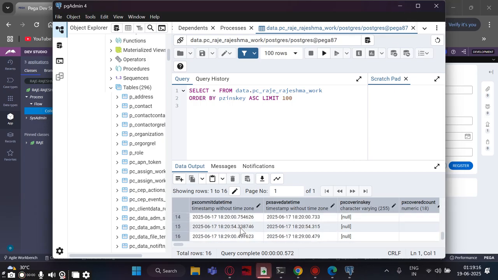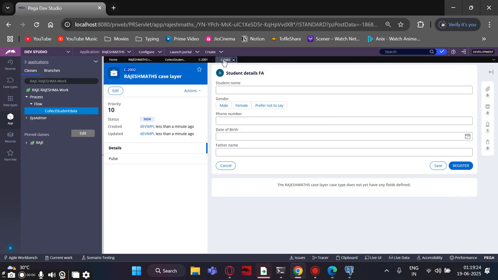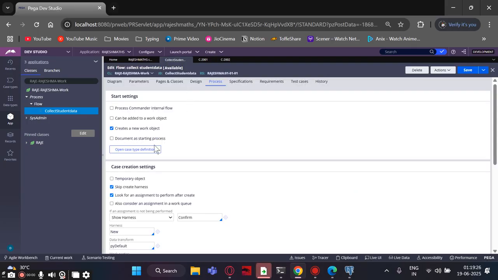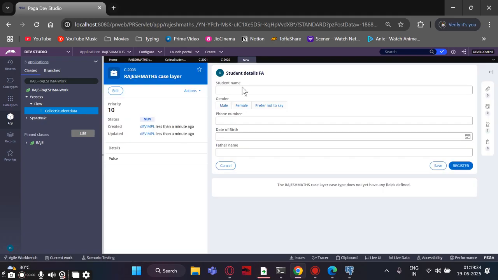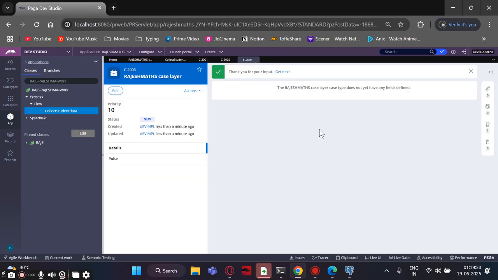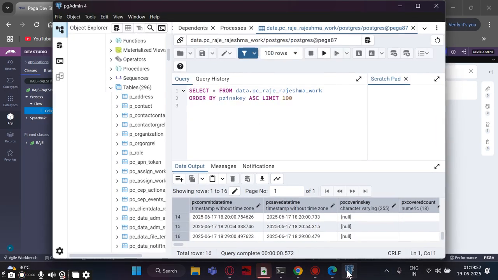As of now, 16 transactions have been initiated. I'll do one more transaction and we'll see how it looks. I'm executing again: actions, run. I'm making one more transaction here. Let it load. I registered and executed, so one more ID is generated. As of now there are 16 transactions, and now it should be 17.